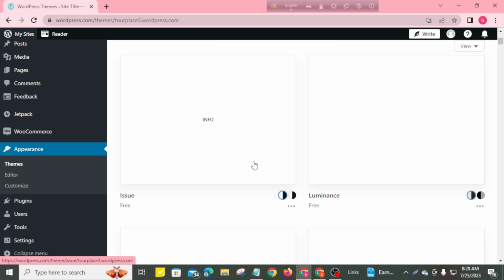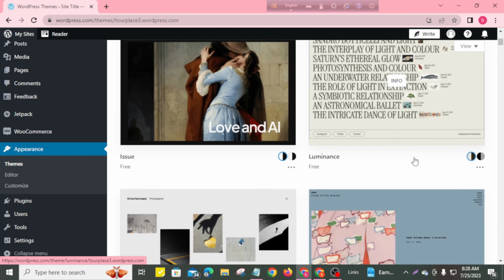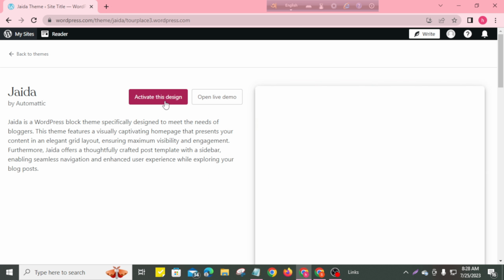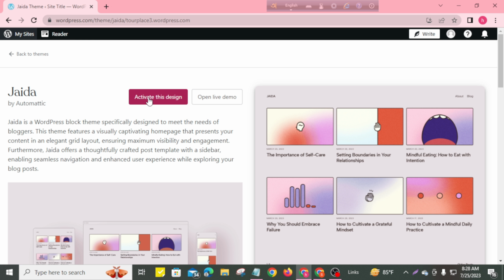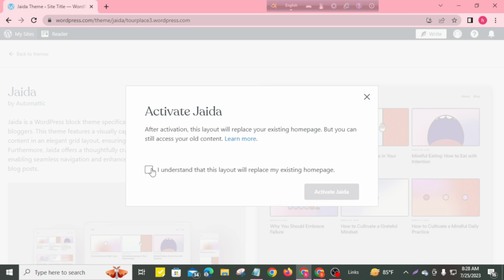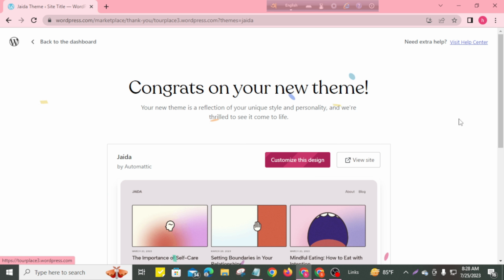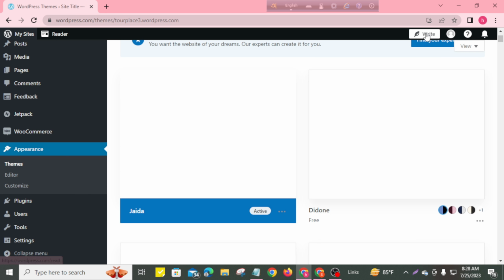I'm selecting a theme from here. I select this theme for blogging, and click on Activate this design. Okay, now I am going to the dashboard. Now I create a backlink from this website.